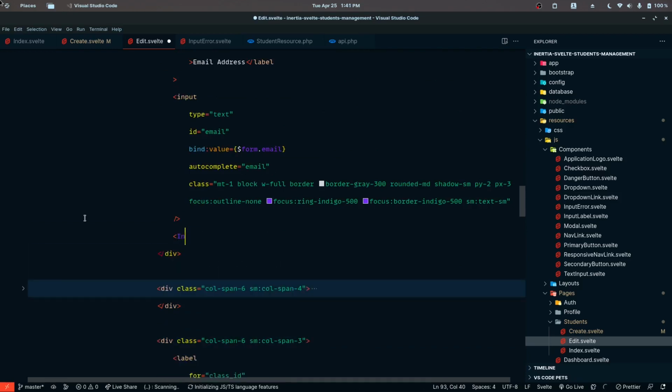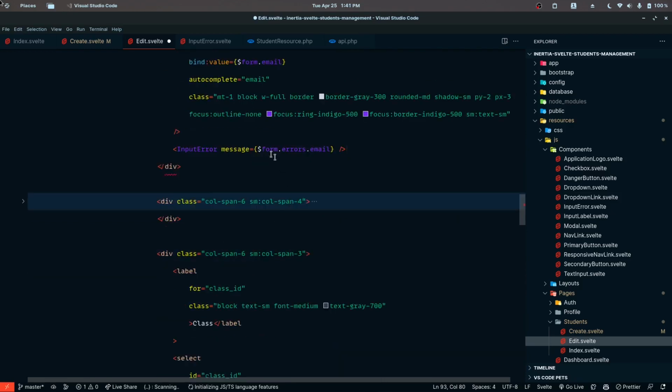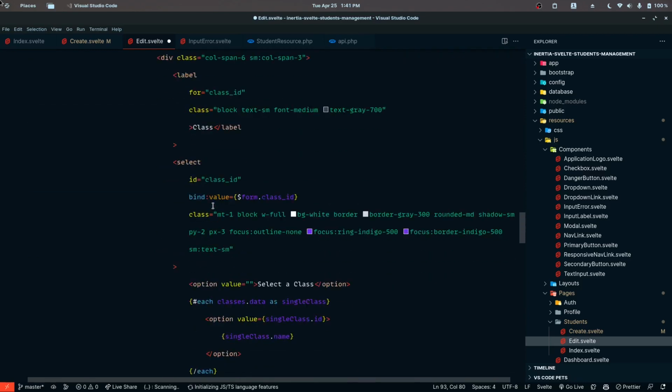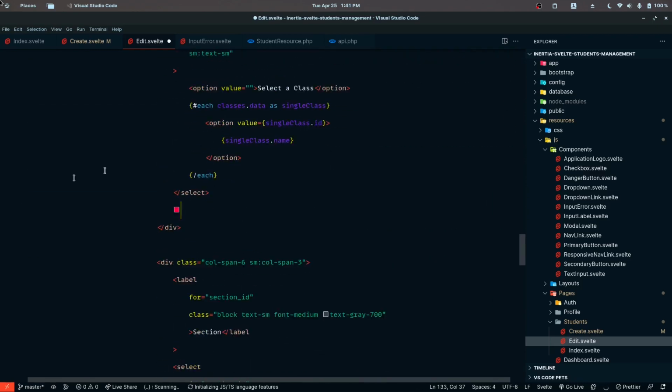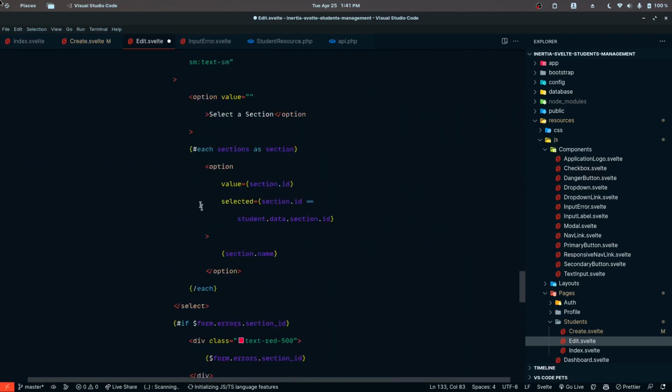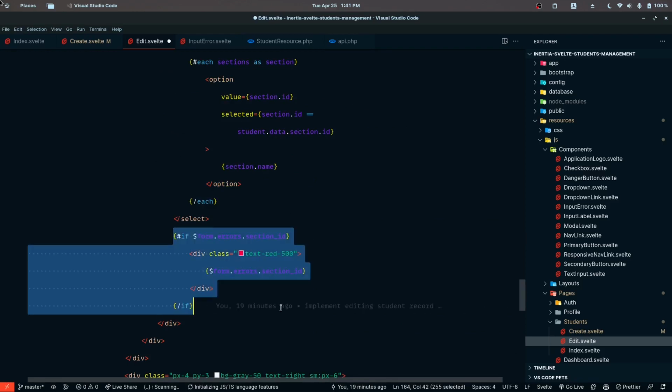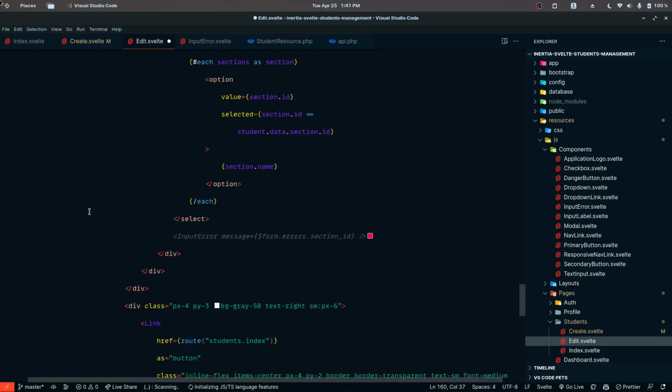Okay, this thing is not working so well. So form.errors.email, and the same for the class ID. Input error message is going to be form.errors.classID, and let's do the same for the section ID as well. Okay, this should now work.